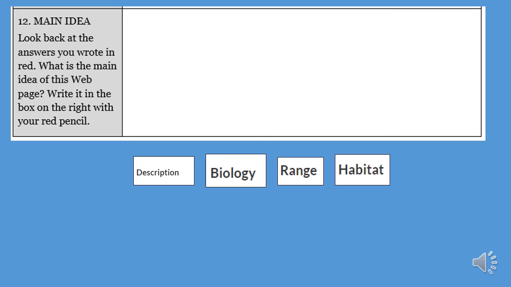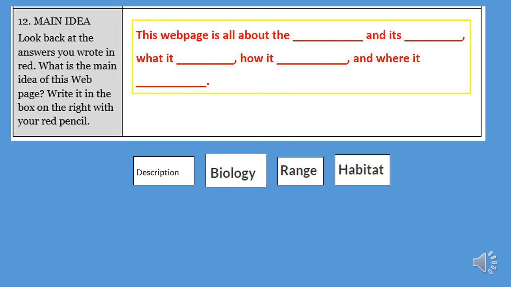To answer this, you can use the following sentence starter. This web page is all about the blank, and it's blank, what it blanks, how it blanks, and where it blanks. Take into consideration every section that you read. You read the description of the Springbok's biology, the Springbok's range, and its habitat. So you're going to take a little piece of information from each of those sections and put it into the main idea of the whole web page.